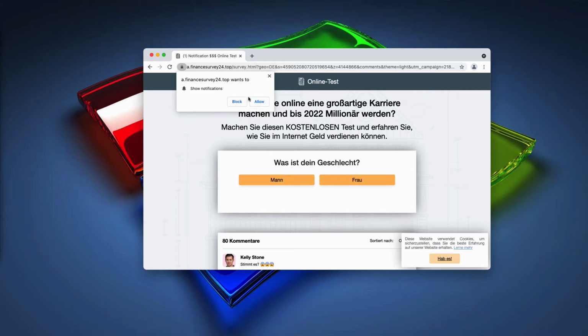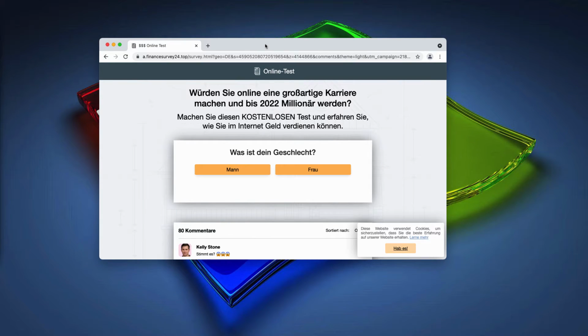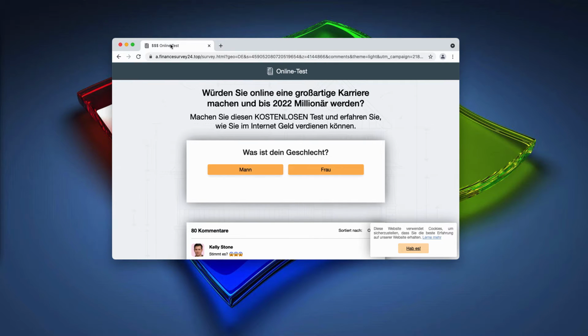It tells you that you need to click on the Allow button, but clicking on Allow is a mistake because you'll start getting even more ads. Participating in these surveys is also dangerous because the website Financesurvey24.top may collect your personal details, such as your name, surname, email address, and other information. So if you share this data, it may be passed to third parties absolutely illegally. So do not interact with these surveys.